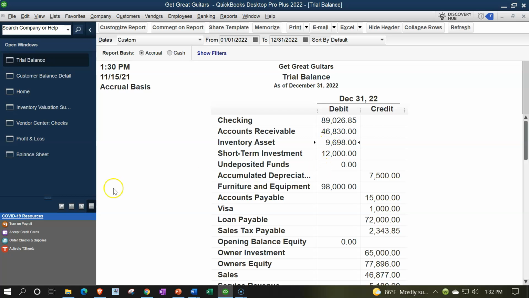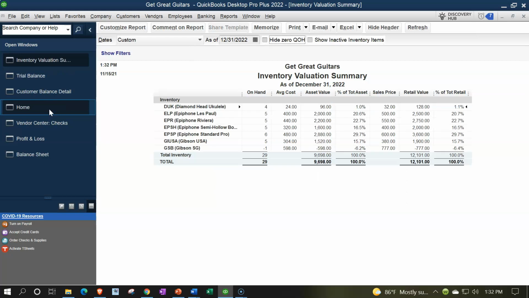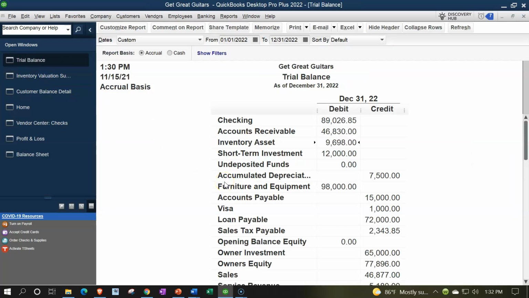Inventory subledger should add up to the 9,698 still. Inventory valuation summary, in other words. Let's take a look at it. So we got our list of our stuff now, and we still got the 9,698, and we have a negative amount on hand here, which is not good, but that's okay. We'll leave it there. That's fine. We sold like a phantom guitar somehow, but okay. Something's wrong, we've got to adjust our inventory.